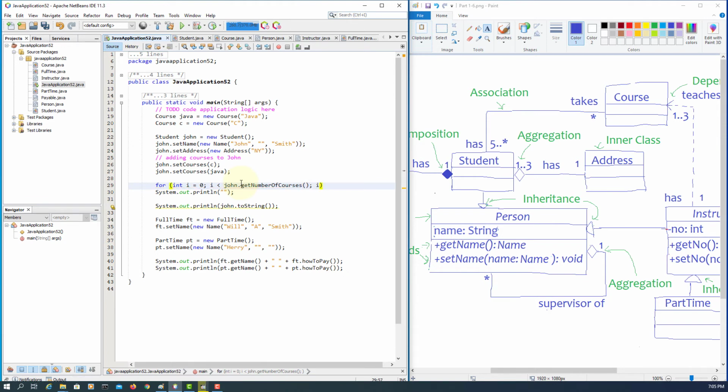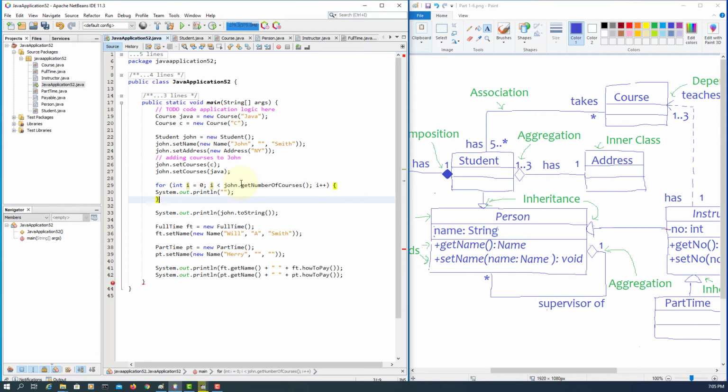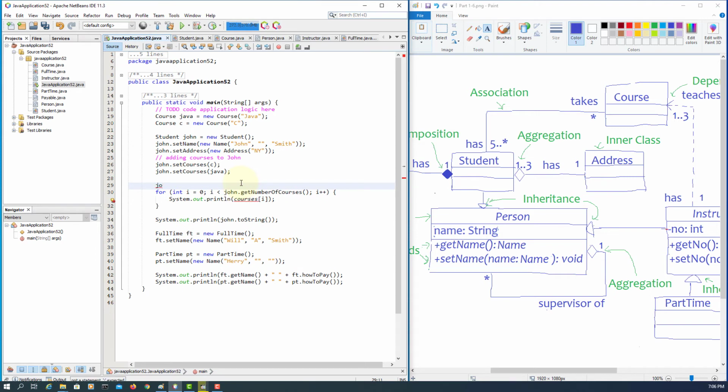So get the number of courses shown in all, then repeat. I'm going to print courses. So we need one variable called courses, okay?